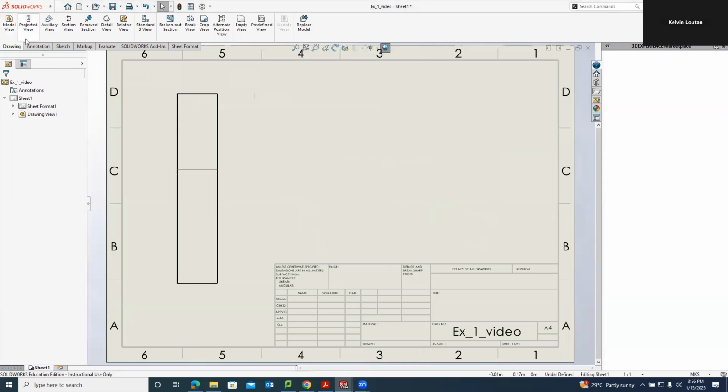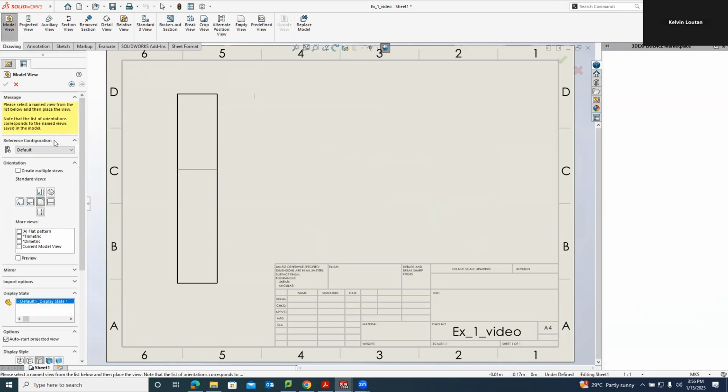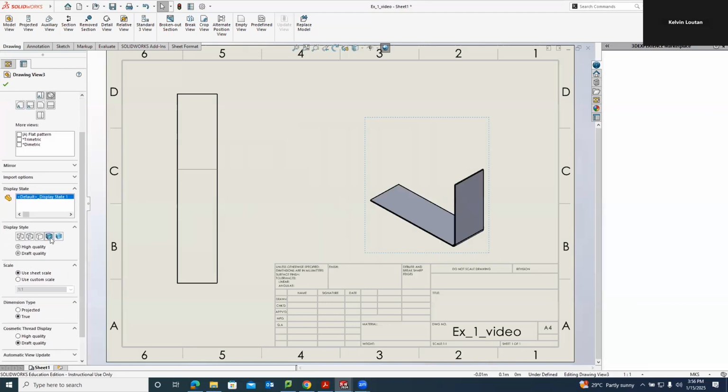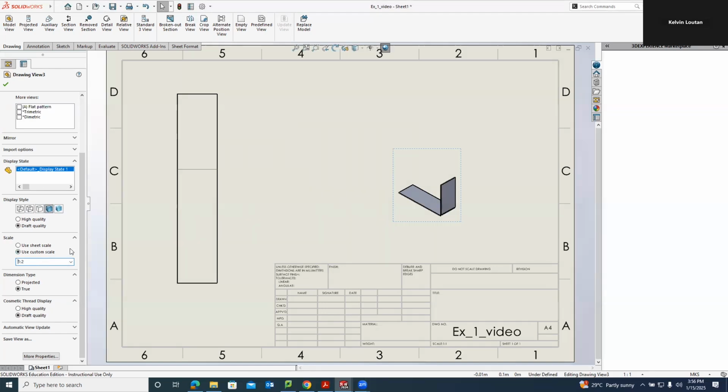So now we could go on to model view over here and select our model. And now we could actually create an isometric view of it, just to show the manufacturer how it's supposed to look. And right, so we could reduce the scale if we want, make it a little smaller to make more space. Right, so we could probably go 1 to 2. Right, a bit too small. Let's keep it to 1 to 1 for now. And then OK.